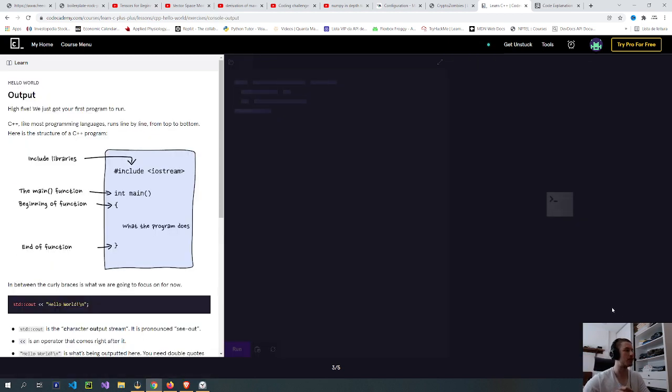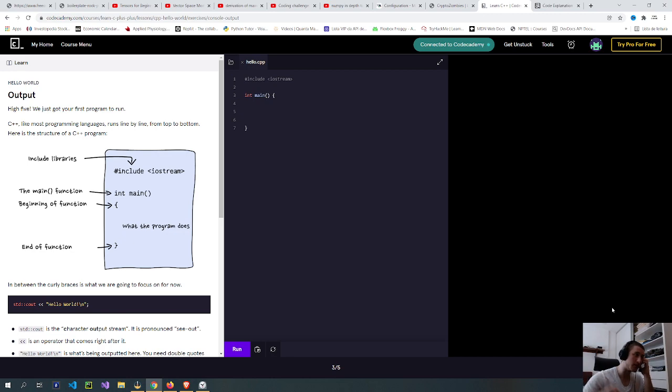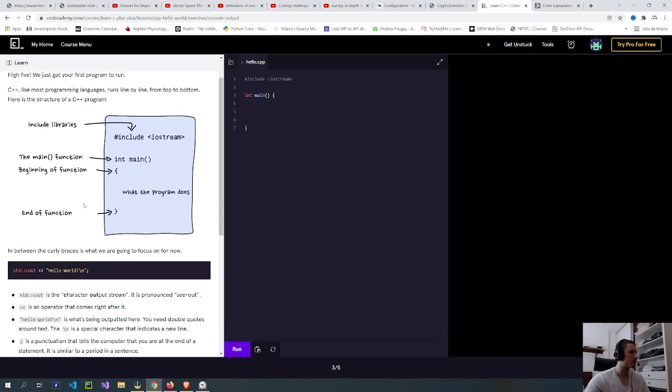So people say C++ is way harder than Python. So I imagine that it will be a lot more confusing. Output: high five, you just got your first program to run. C++, like most programming languages, runs by line from top to bottom.